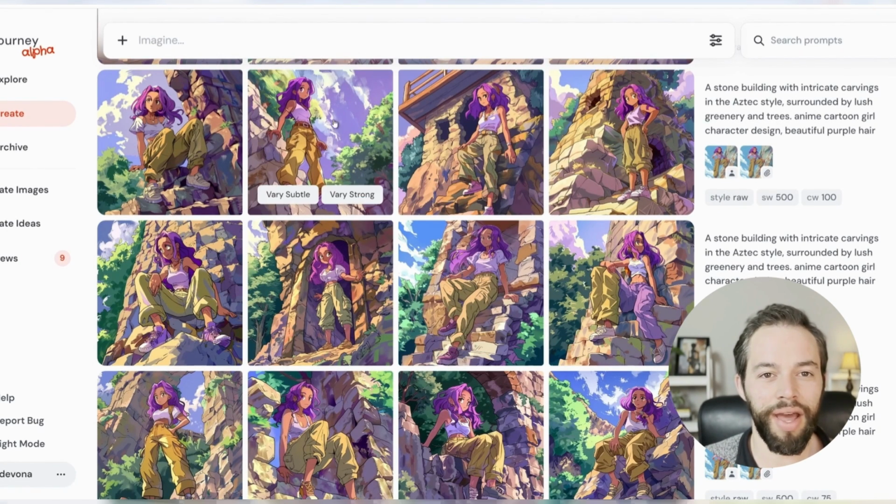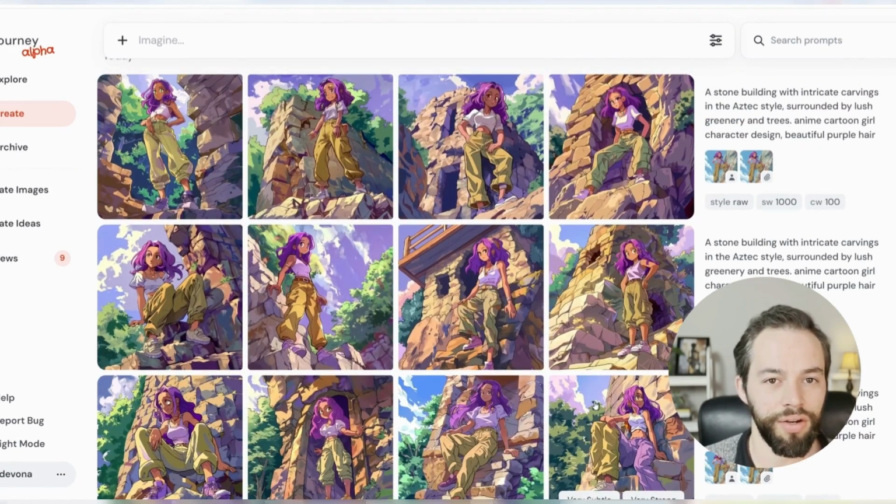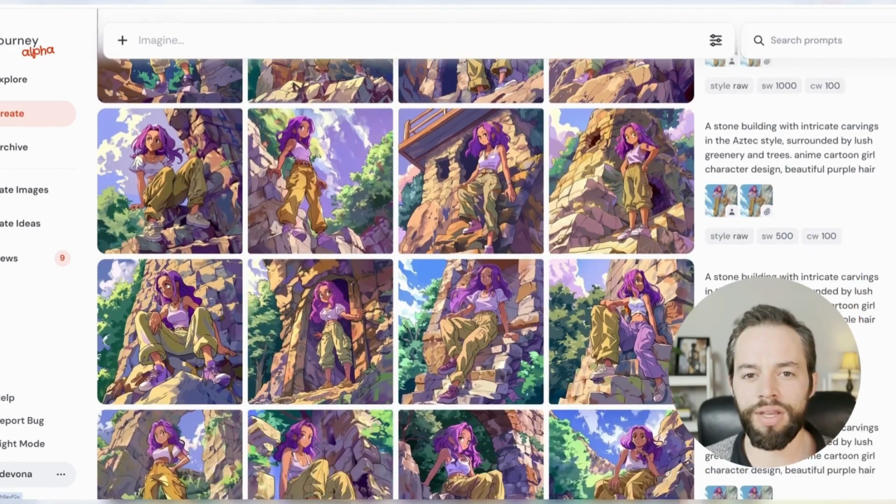So just right off the bat, this one I think is awesome. Love this one, this one, this one. There's just so many good ones here. And again, let's just take a quick peek at how we're doing this.